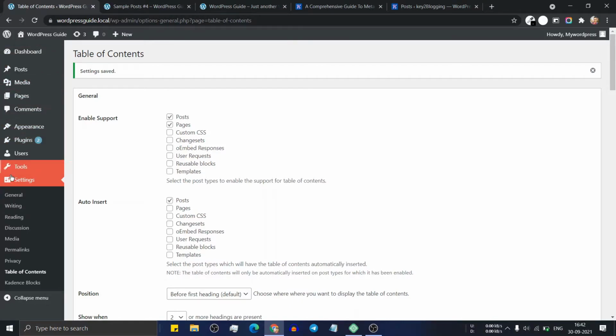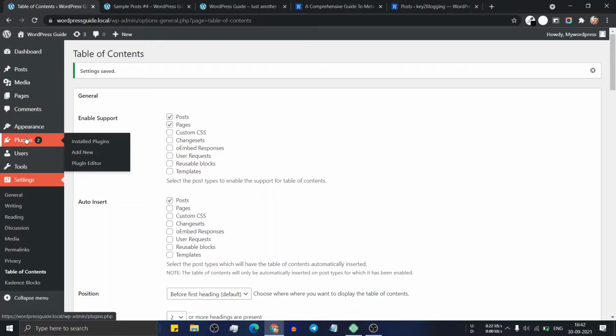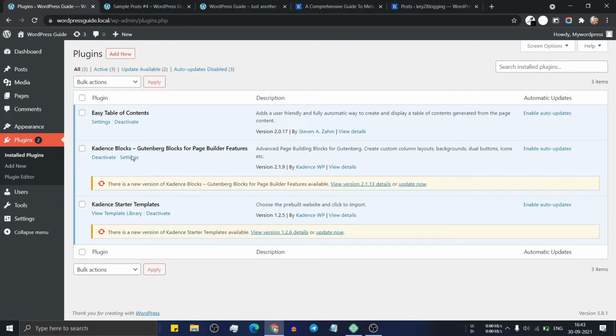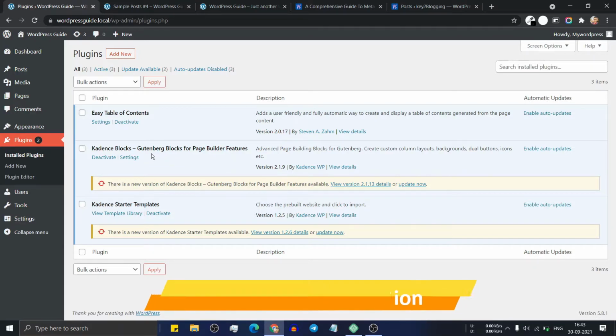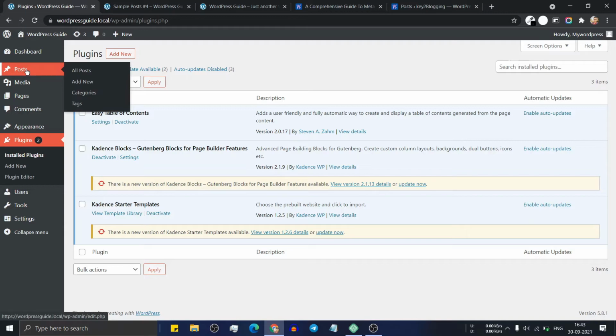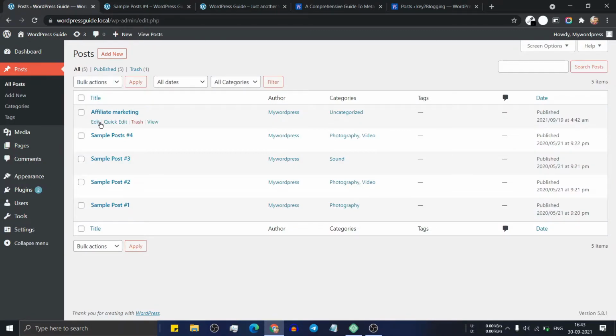So here I prefer to use the Gutenberg page builder. So let me just click on plugins. Here I am using the Kadence blog builder. It is just like the Elementor. So you can easily use this blog builder to customize your blog post in the Gutenberg editor. So let's open the blog post, and here let me just open the sample post 4.